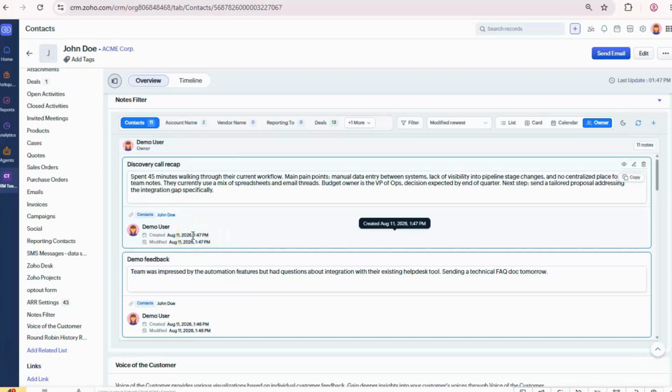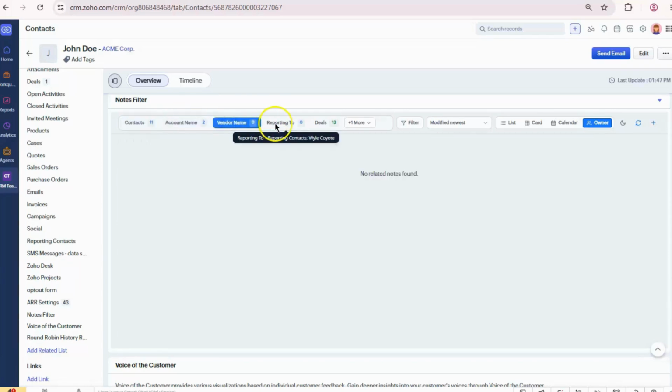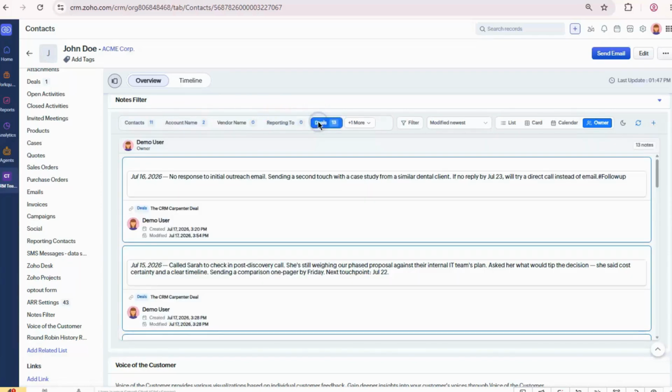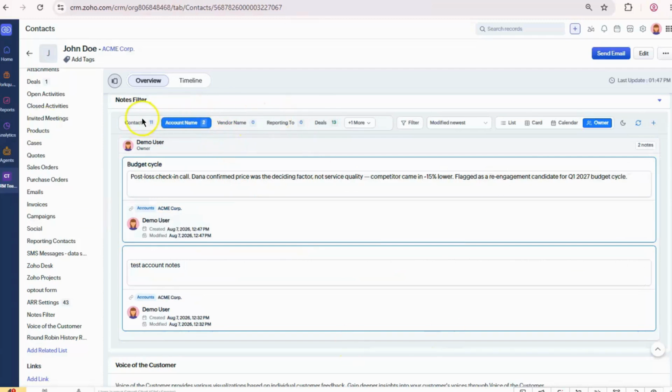Here are the cool features this extension has. The extension doesn't just show notes from the current record. Any lookup fields on that record, like account, vendor, reporting, deals, and other modules, can be connected to your current record, and it can also show the notes from those modules. It automatically becomes a tab of its own, so if you're on a contact record and want to check notes on the related account, it's just one click away. No need to leave this page and dig through another record.